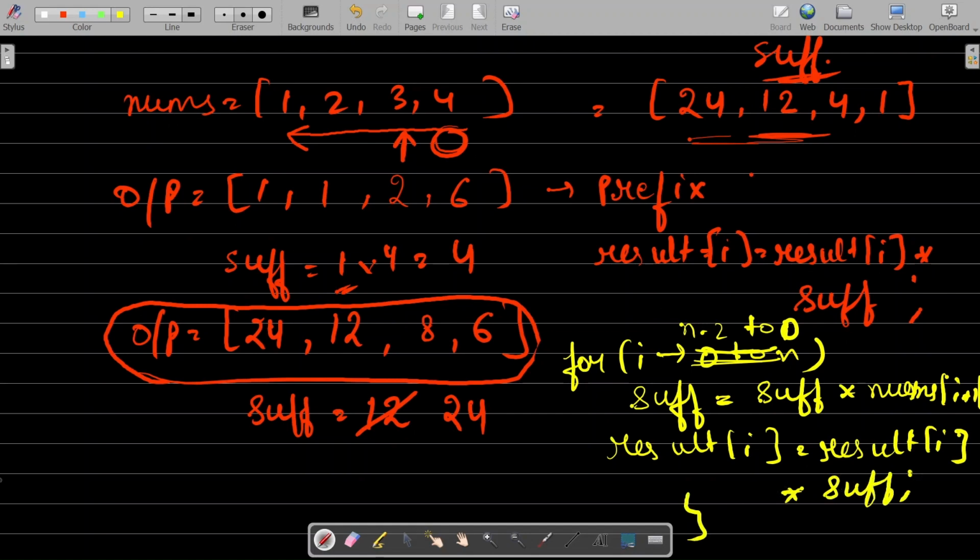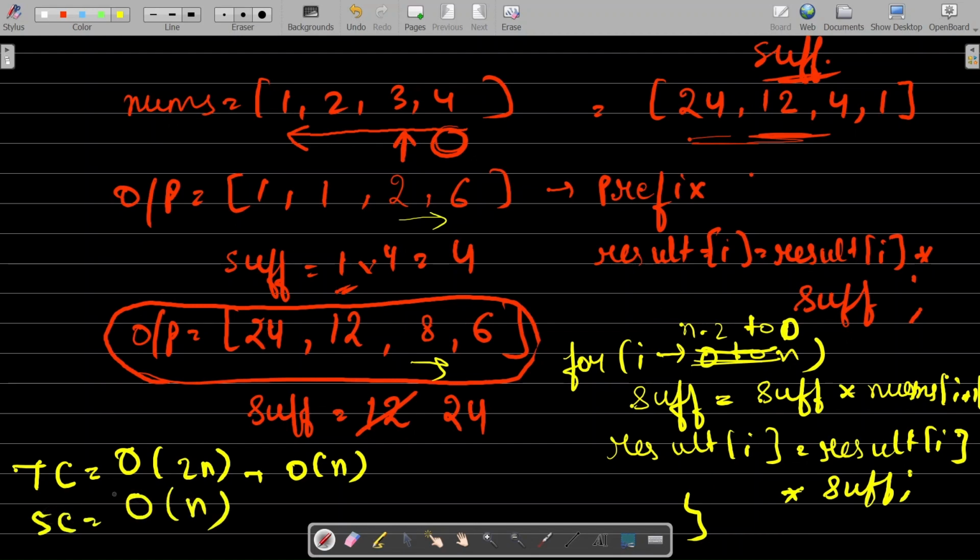So now what will be its time and space complexity? As you can see, we need one iteration for computing the prefix array and then another for updating our output. So it will become big O of 2n, or we can say big O of n. And we are not using any extra space, so its space complexity will be big O of 1. We are not using any extras.